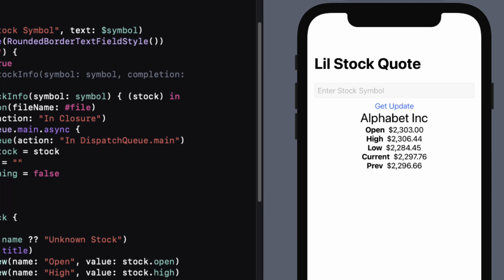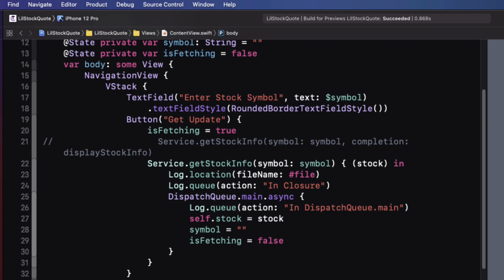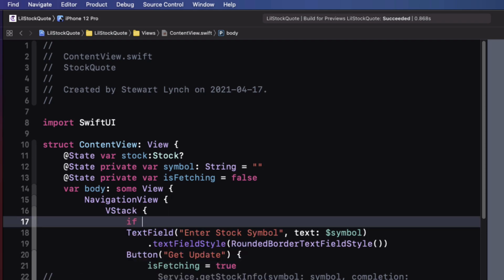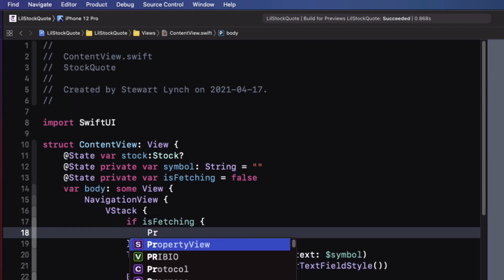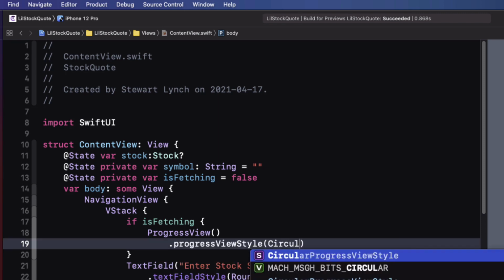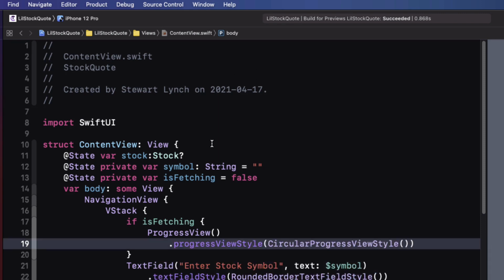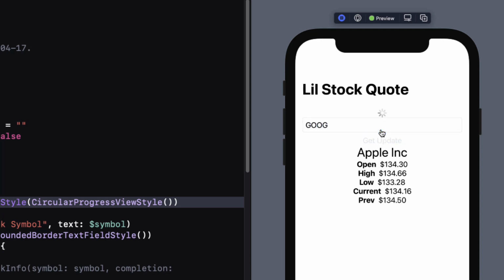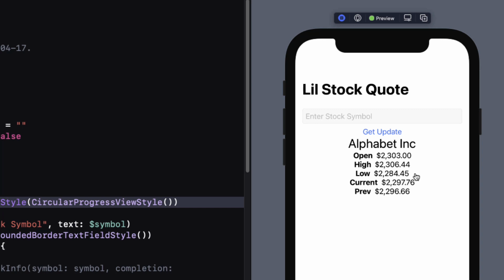Well, we can do even better than this. Let's add a visual clue by adding a progress view whenever the task is executing. As the first item in the VStack, create a progress view that is conditional on the isFetching property. So it's a progress view, and the progress view style is a circular progress view style. Let's test now. Well, this is great. The UI is disabled, and an activity view spinner is displayed, letting us know that something is going on.